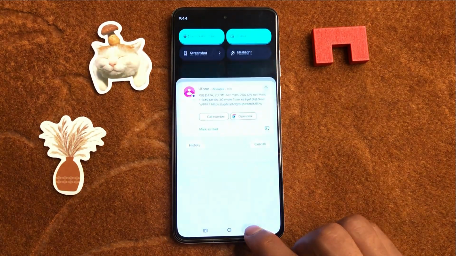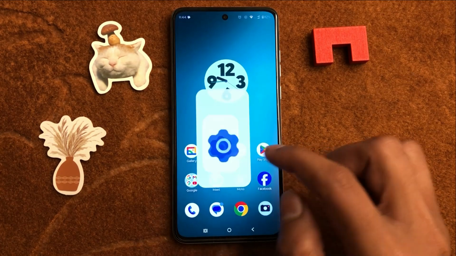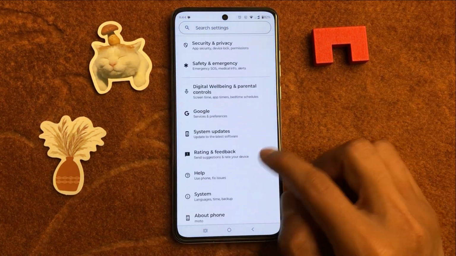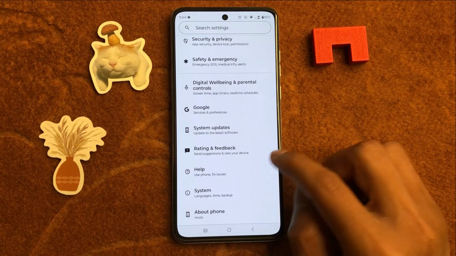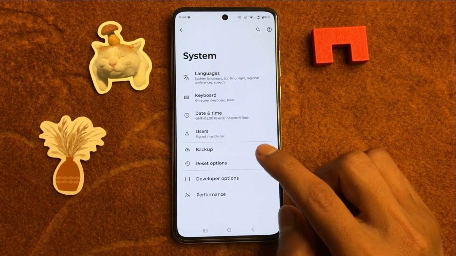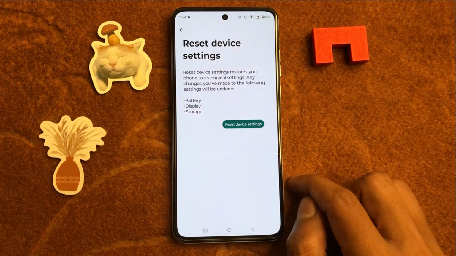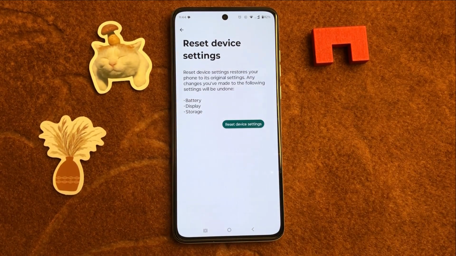Now go back. After that, reset accessibility settings. Open settings, scroll down, click on system, scroll down, click on reset options, click on reset device settings and again click on reset device settings. Accessibility settings will be reset on your phone.